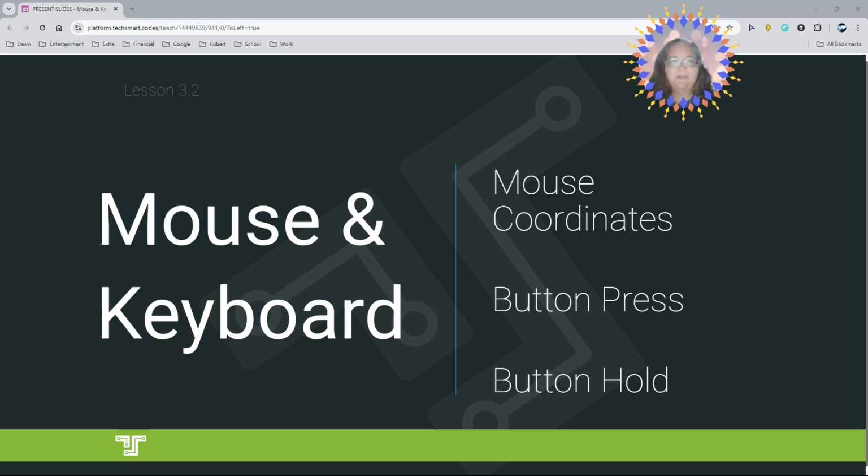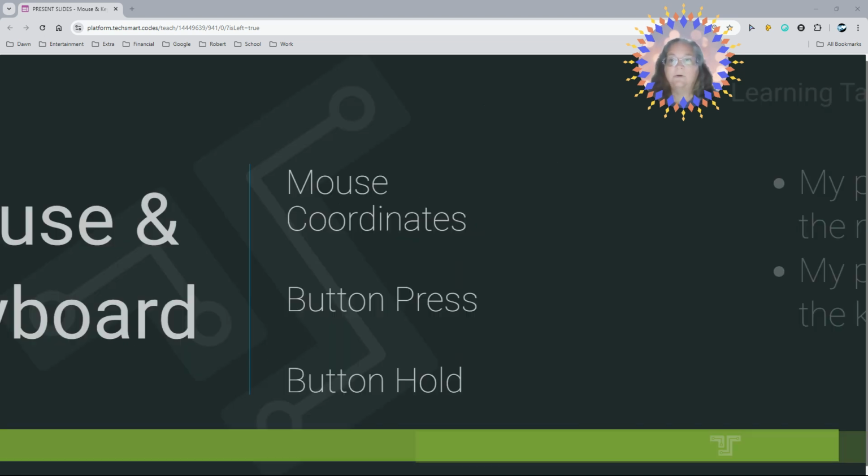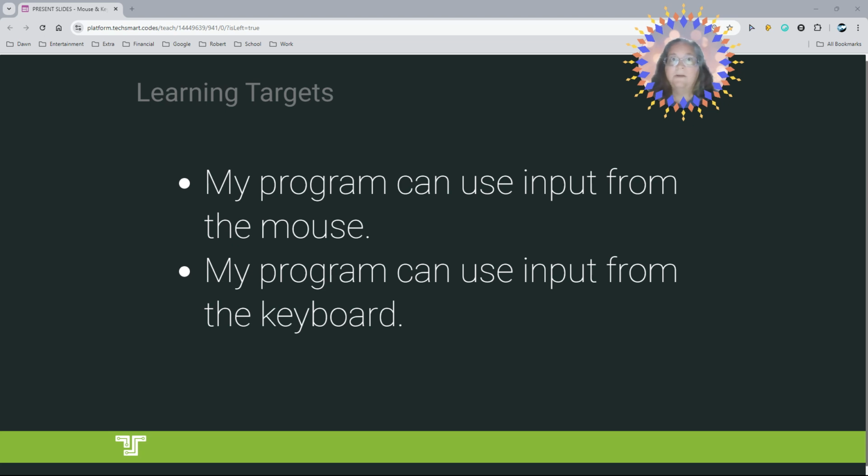You're going to be able to create events using input from the mouse or keyboard, to describe how to use the mouse and keyboard in our programs. Let's go look at what we have. We're going to find out how to use the mouse and keyboard in these programs. My program can use input from the mouse, and my program can use input from the keyboard.